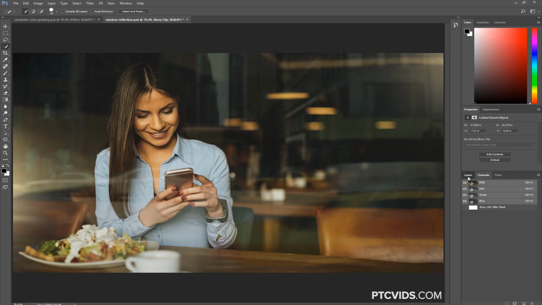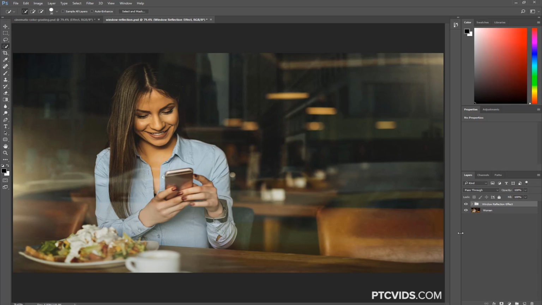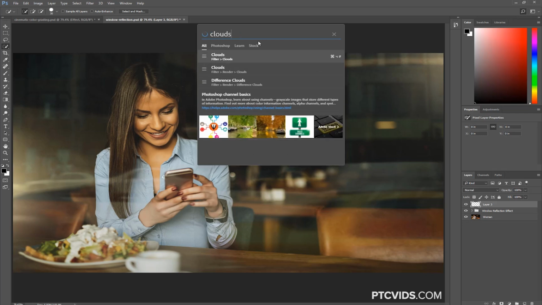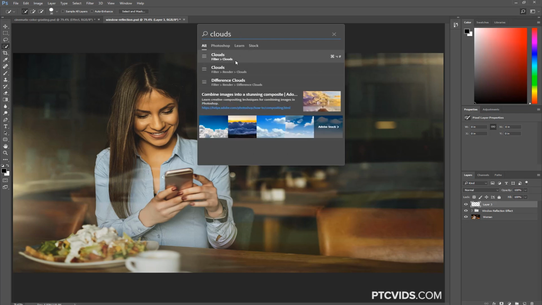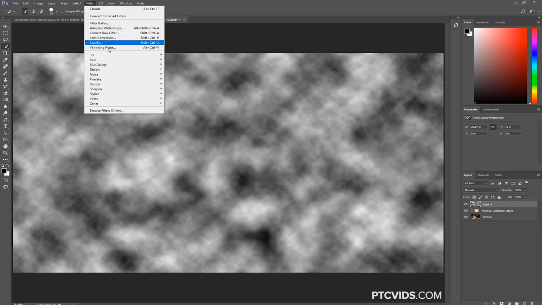I'm gonna go back into the layers panel and I'm gonna collapse this just so we can see what's gonna happen here. I'm gonna create a new layer, it's a blank layer, and I can also search for filters. So I'm gonna press Control F, Command F to bring up the search panel, and I can type the name of a filter. So let's try clouds. There it is, filter clouds, and I can click on that and notice that I automatically apply the clouds filter. That is the same as going into filter, render, clouds.